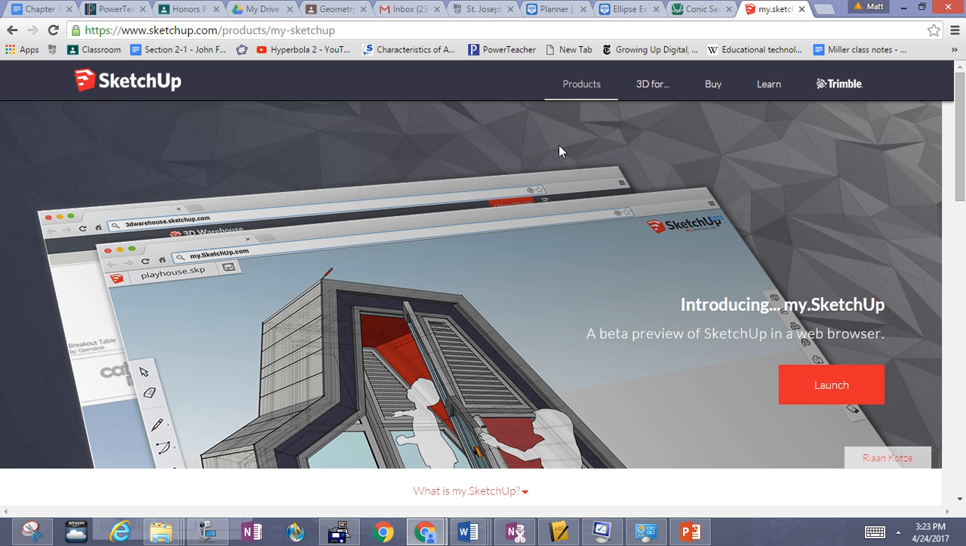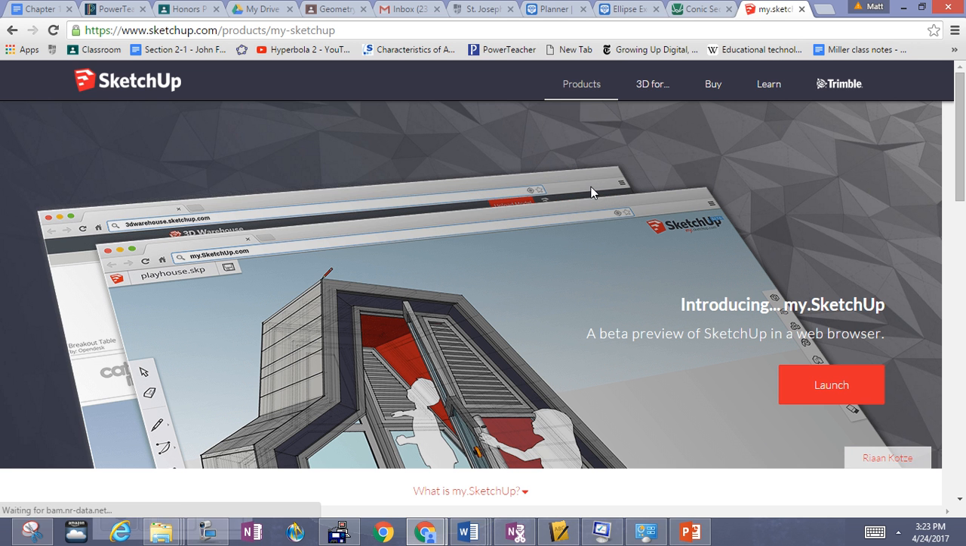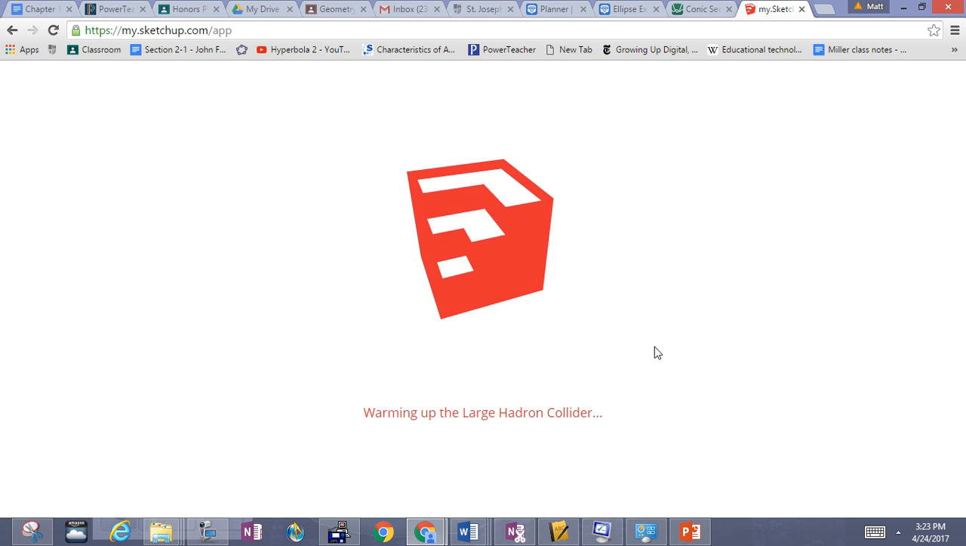Okay, and I'm going to click it. I'm going to open it up. Okay, and I'm going to go up here to products, and I'm going to click on the My SketchUp. Okay, and that's right where we're at, and we're going to say let's launch it. This is called a beta view, so it's going to be loading up in your browser, which may take a little time. Okay, and there's not much we can do about that. Just going to have to bear with it. That's why I'm telling you now, so that we can all have it done when we come in. But every time we come in, we're going to have to load that up.